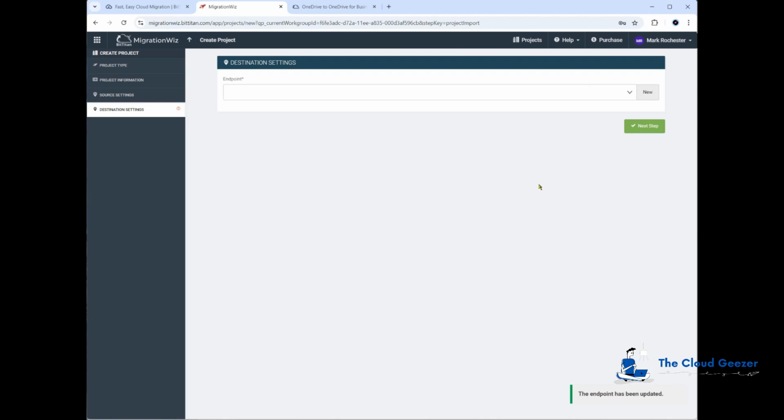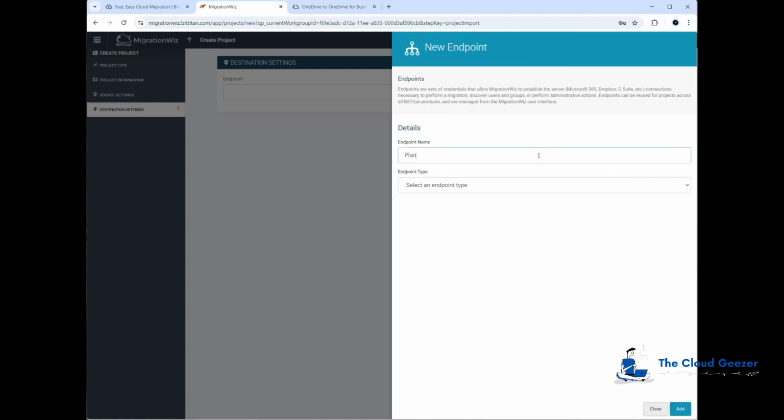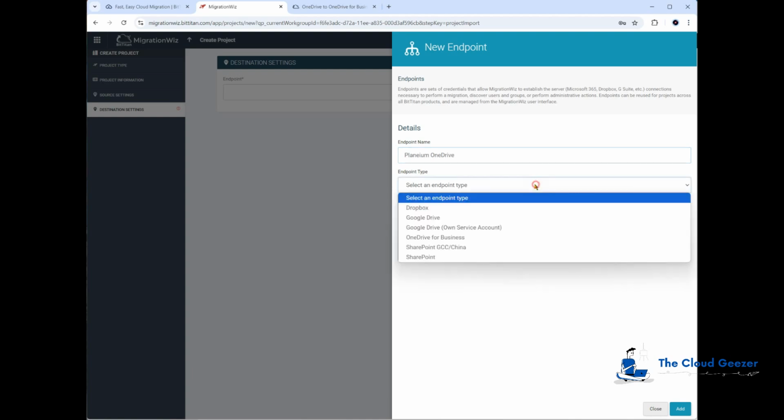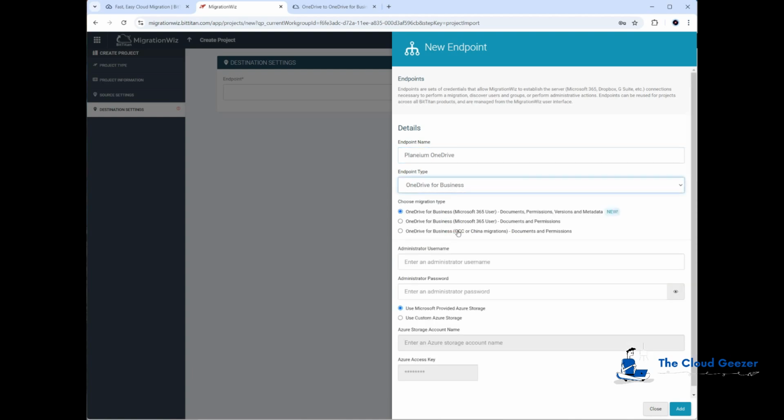It'll ask us for the destination settings now. So similarly, we'll do the new, and I'll call it Planium OneDrive. And the same thing here, we've got OneDrive for Business too. And you can see we get a few more options on this one. So we are going to be doing the versions and metadata. That does make the migration a bit longer. So if you don't need those, just do the documents and permissions instead. That makes it a bit quicker if that's not something you require.